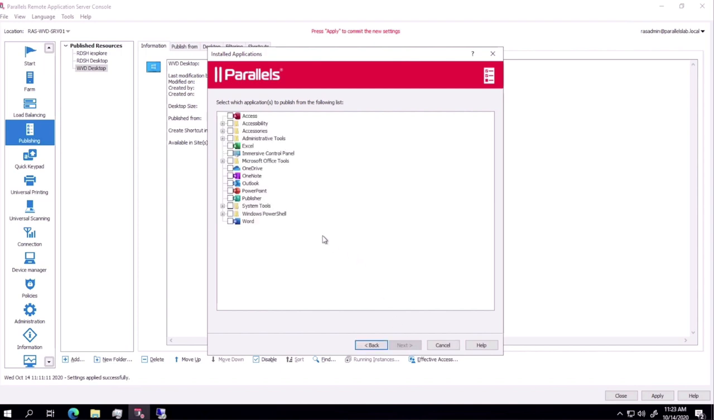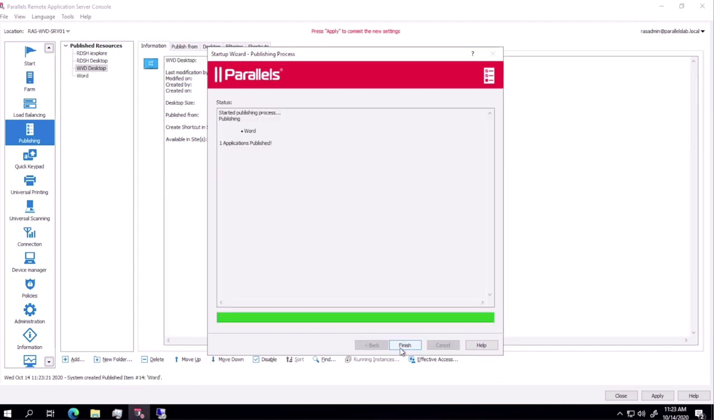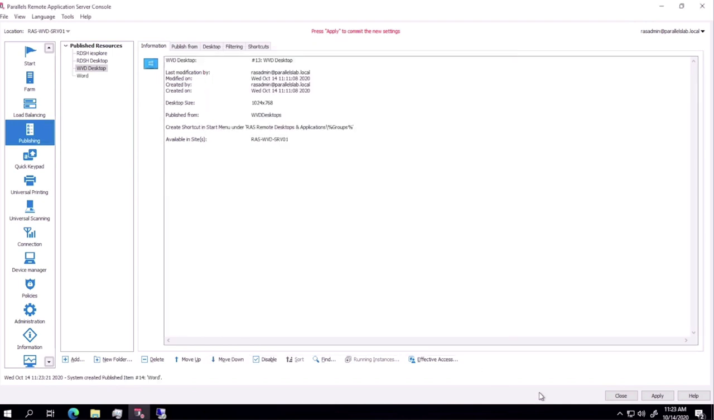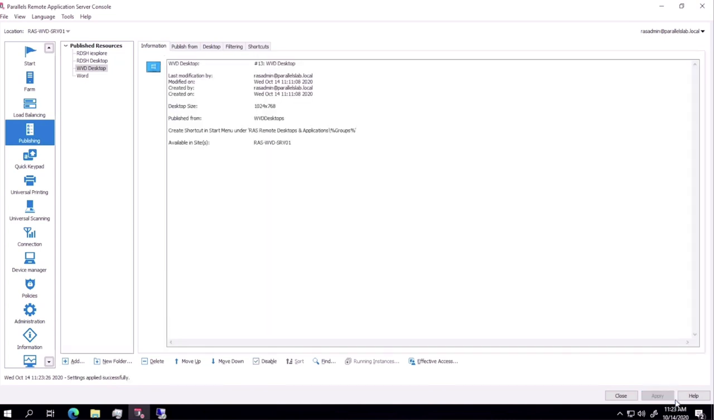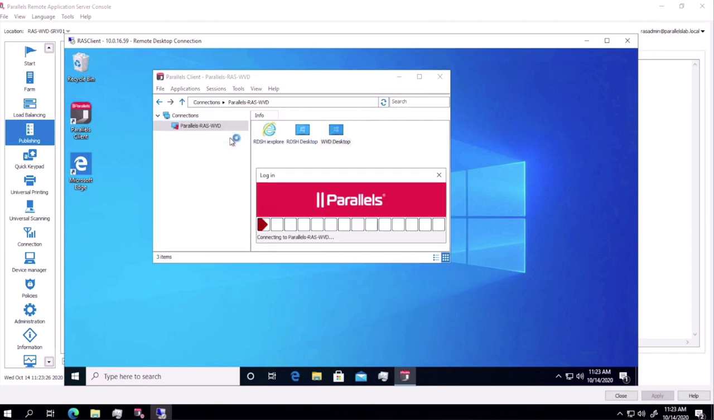Let's pick, let's just grab one. Oh, Word's down here at the bottom. So I'll publish Word. How exciting. Okay, next, next. And there we go, finish. And then I'll go ahead and click Apply. And then now it's published and available for my end users. So if I go back to my Windows workstation and refresh my client here, there's Word.